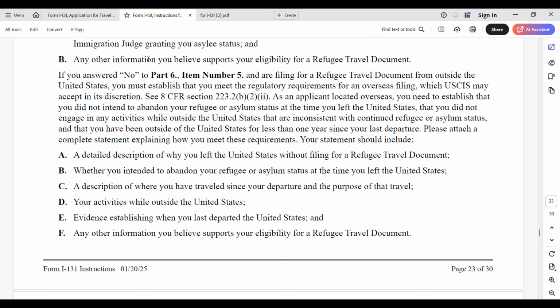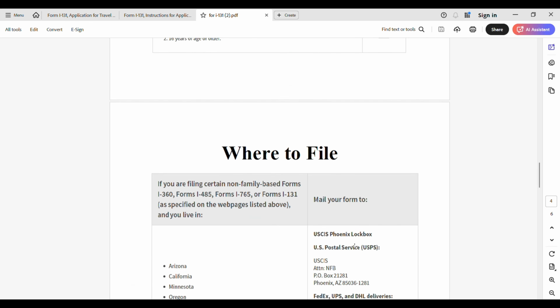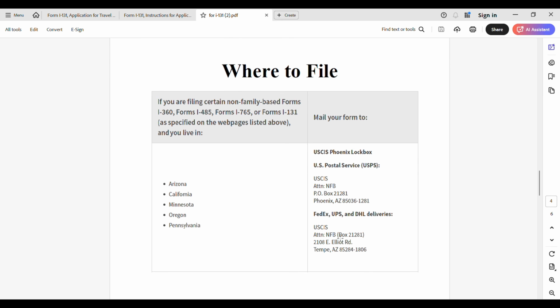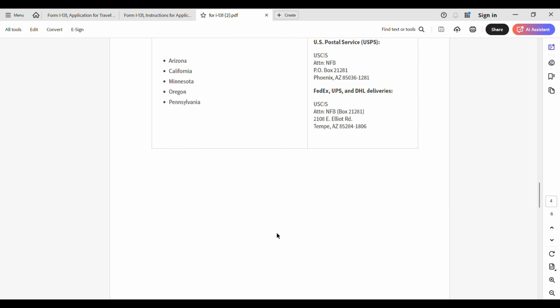So now let's go to where to file. That's the last part of this video. Where to file will depend on where you live in the United States. If you live in this state right here, you will send it to the USCIS Phoenix lockbox. If you use the postal service, you send it to this address right here. If you use FedEx, UPS, or DHL deliveries, you send it to this address right here.